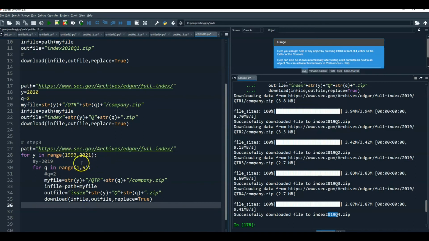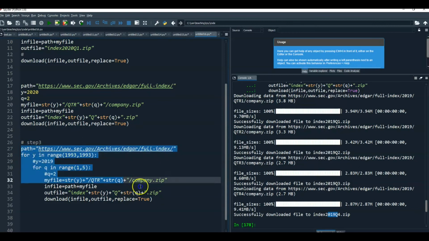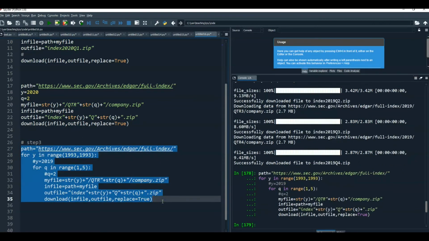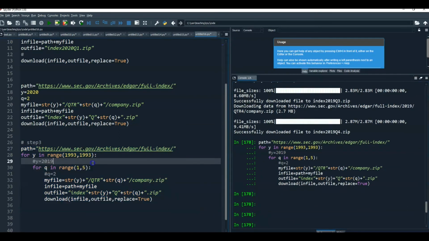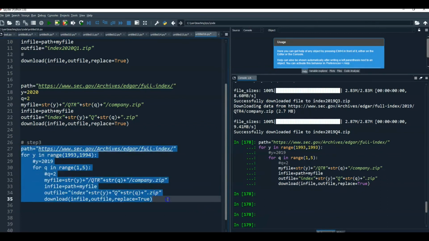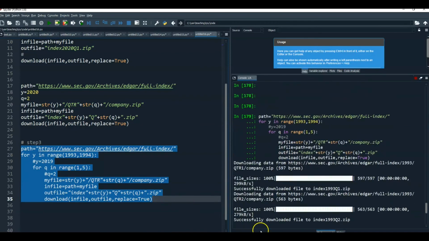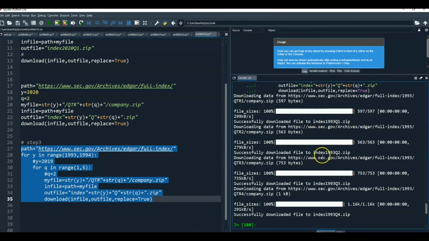As an illustration, let's try to download 1 year. This one will not work, I just want to show you. So 1991, I'm going to run this part. You will see it's not working. The reason is this one. So let's use 1994, then we can run it. So this is 1994, Q1, Q2, Q3, and Q4.